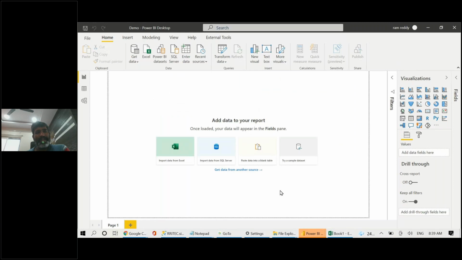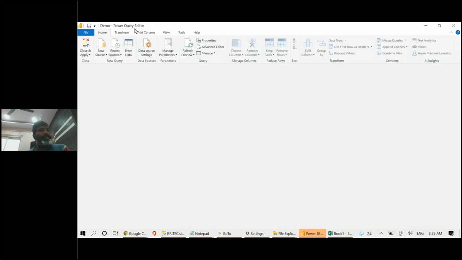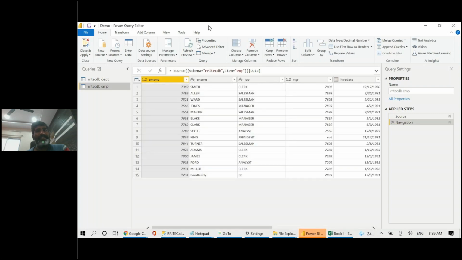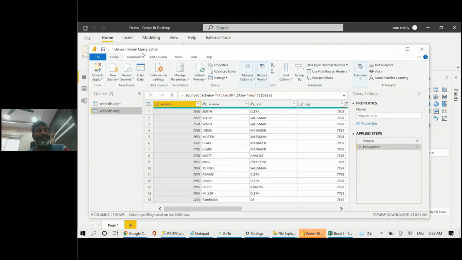Now you get one more window. What is the name of this window? Power Query Editor. Behind this one, we still have Power BI Desktop. Power BI Desktop is there as it was, and we got Power Query Editor here.